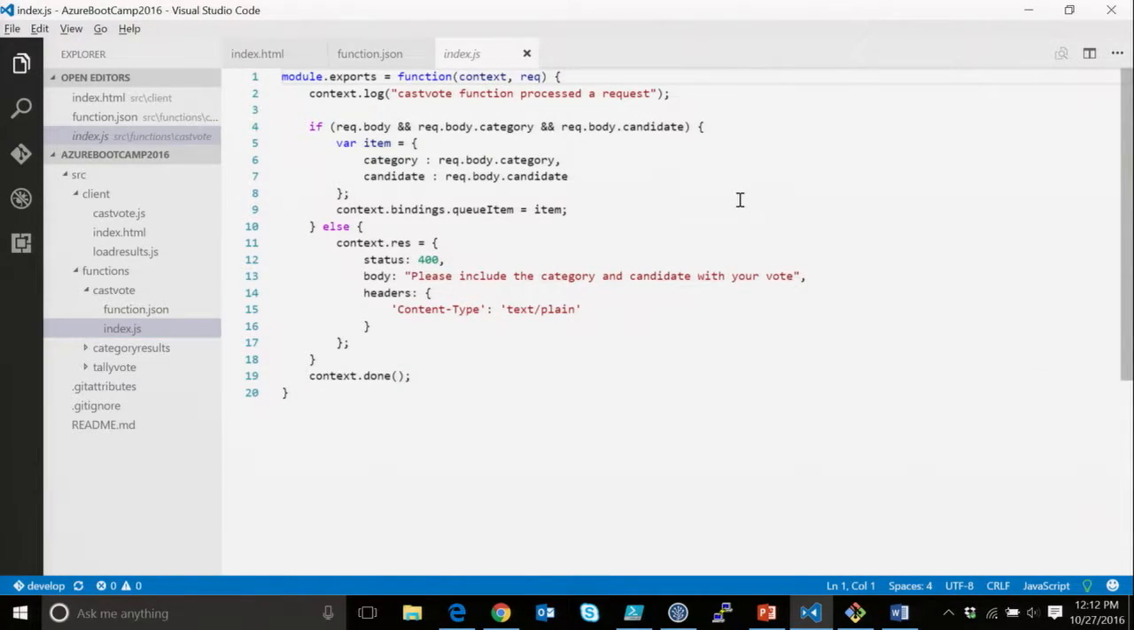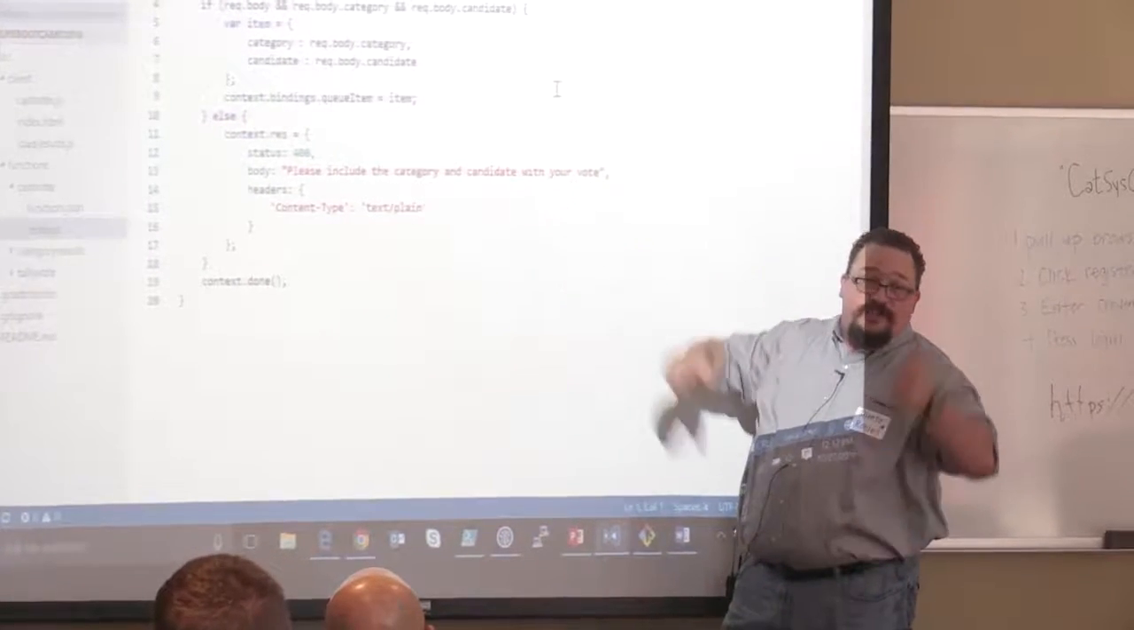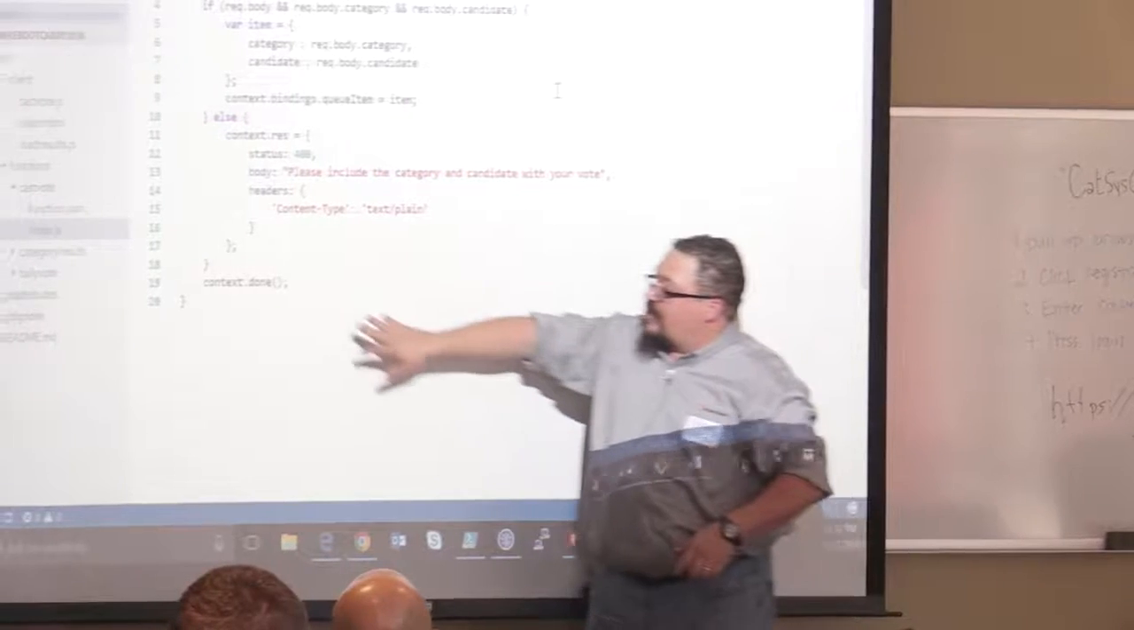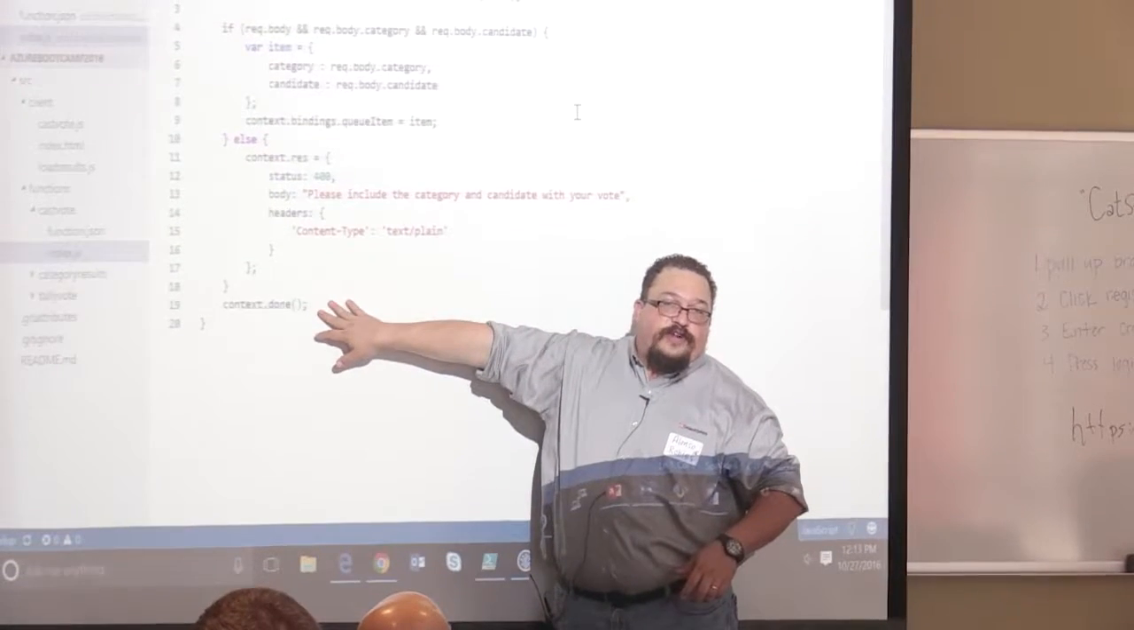That's fine. And it's a simple function that says, I've got a context and I've got a request. I'm going to return a response, and that actually happens here in this context area where I say context response equals status code. By default, it responds with just a status 200, which means OK processed. So when I call this context done, it finishes the execution of the function, and we're done.